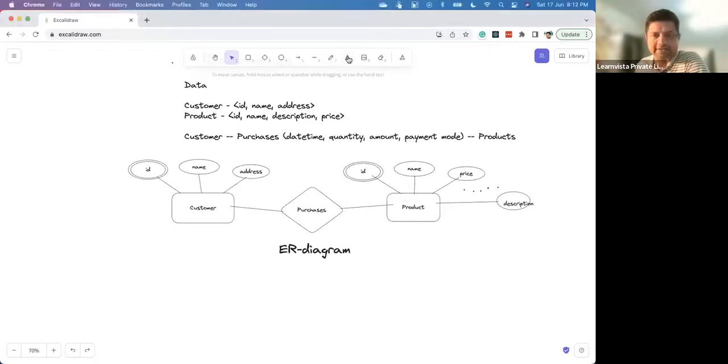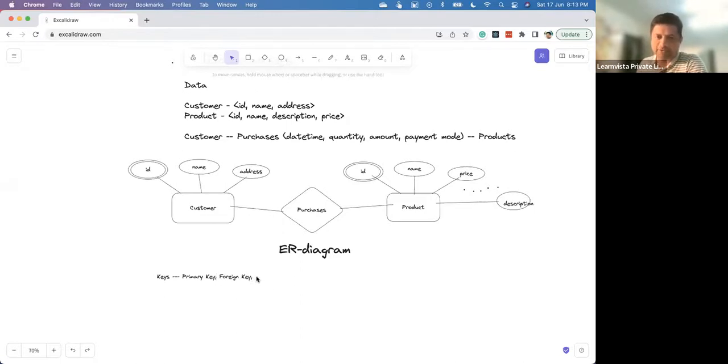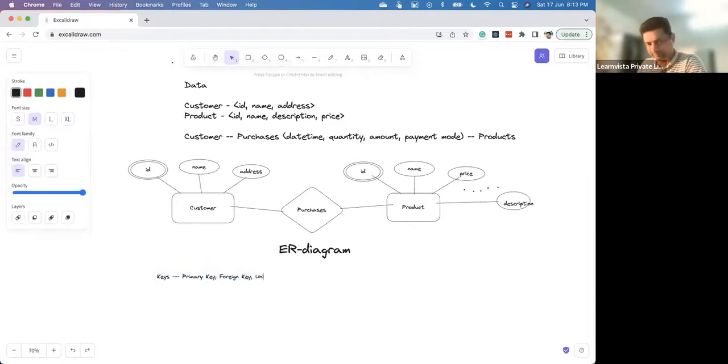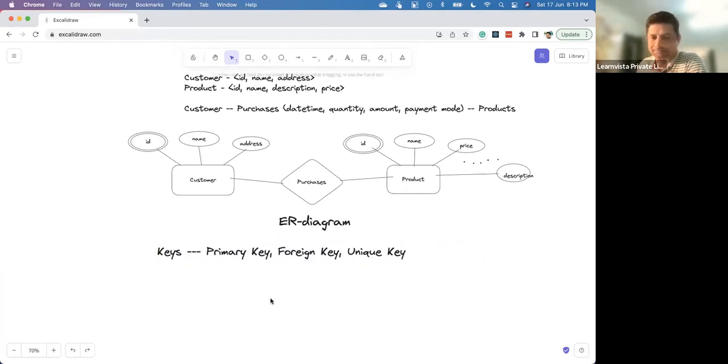So now we discussed last time what keys are. Keys are also known as attributes, and keys can be of different types. For example, you may have primary key, you may have foreign key. There could be unique key also. Yes. So there are different kinds of keys.